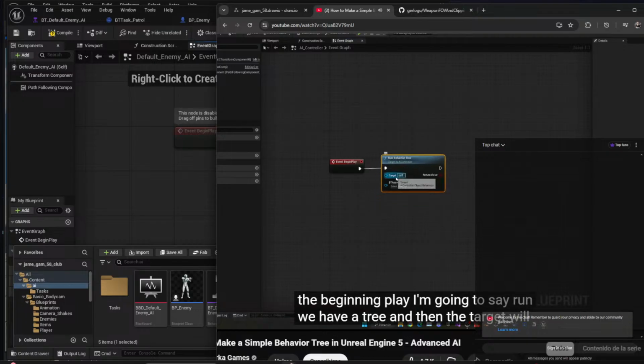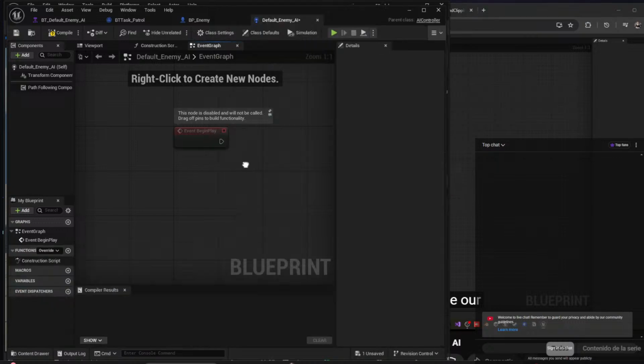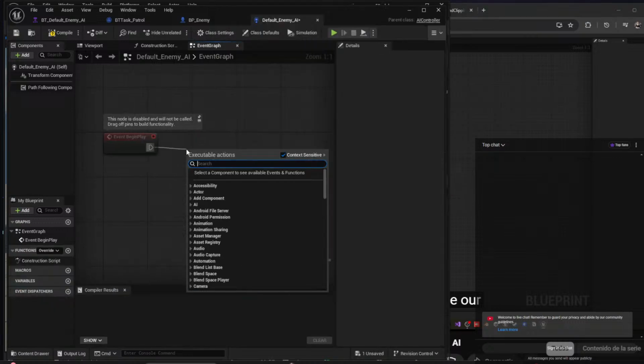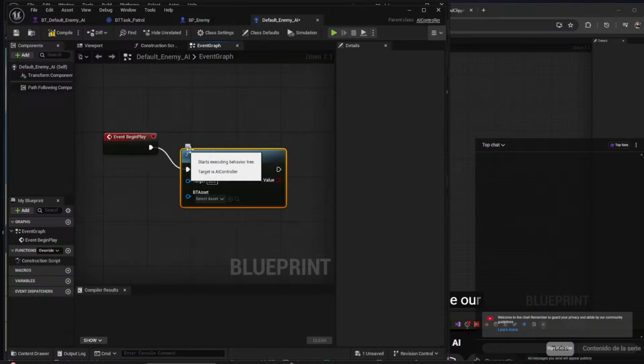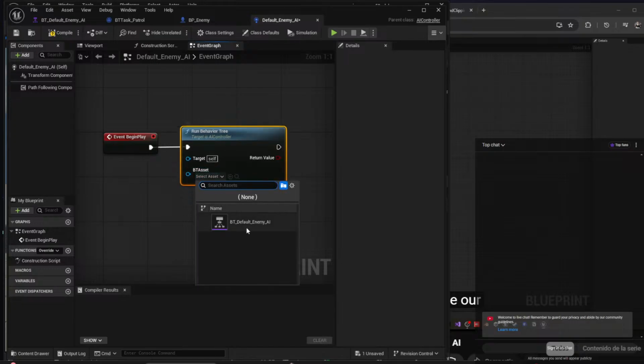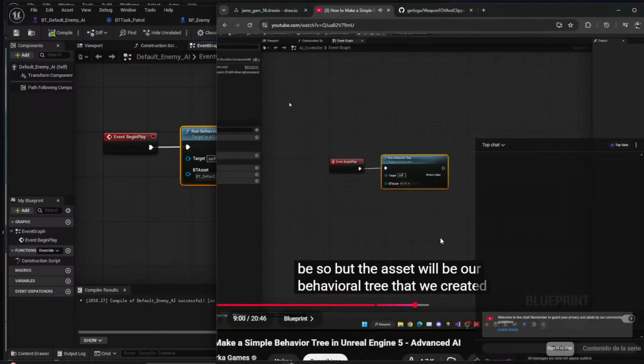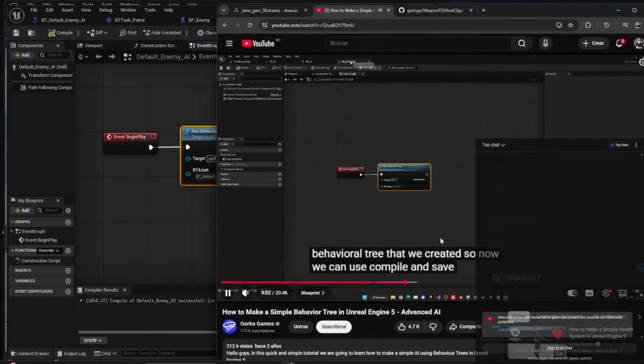The target will be self, but the asset will be our behavior tree that we create. Okay, so run behavior tree, and it's just one we have. So yeah, default enemy AI. This is just for now. We have it so that it moves to certain places. So now we can just compile and save and close.